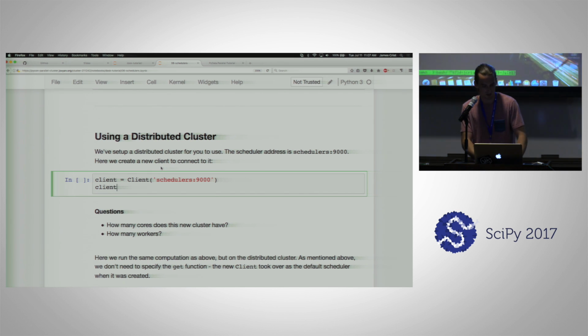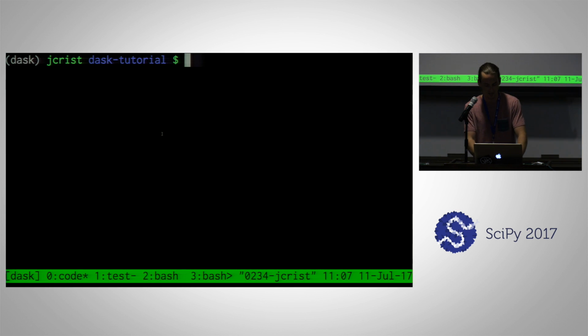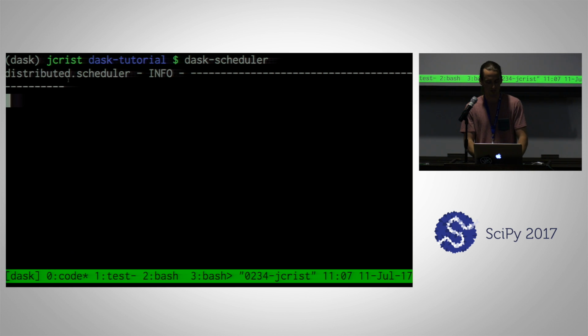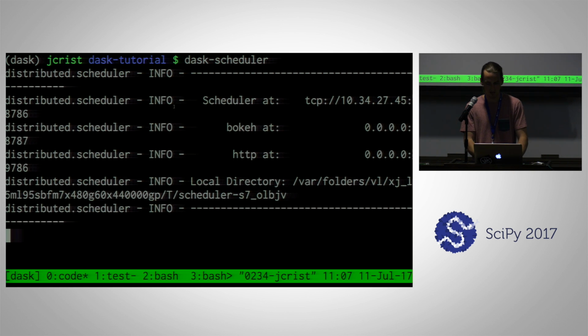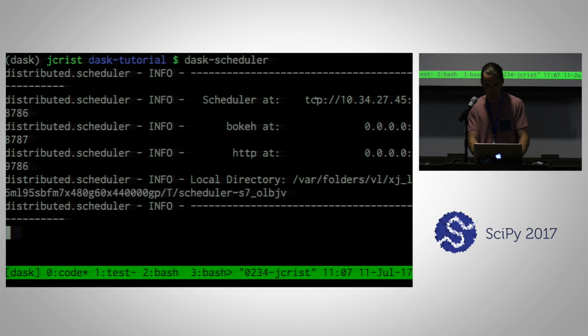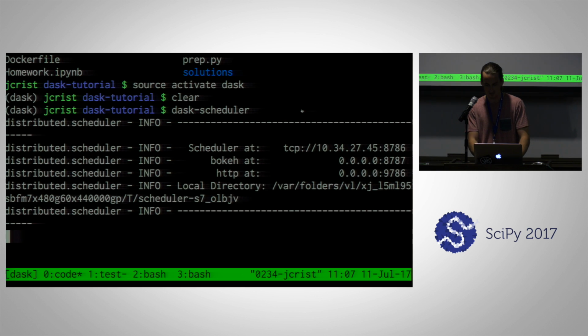I'm going to quickly demonstrate how to do it locally if you wanted to see that. You don't need to set it up this way, but on the command line, it's just three things. You have a dask-scheduler command. You just hit enter, and that's going to spin up a scheduler. And one of the things it's going to print out is the scheduler's address. And you just need that.